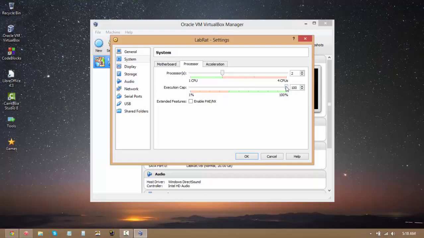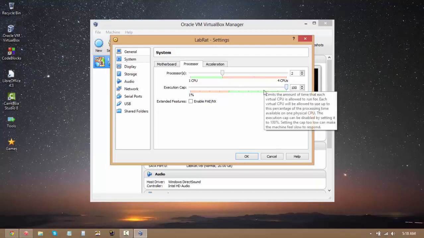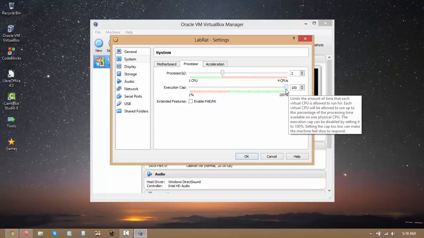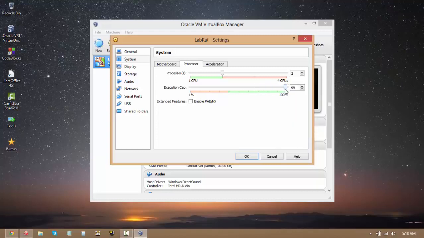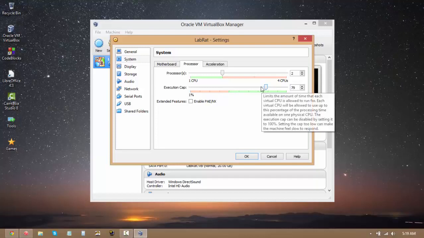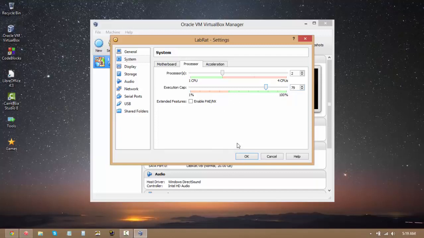Now what this does is, let's say you run a very demanding program on your virtual machine. That might take up a lot of CPU. So if you set it to 100%, it can completely use your CPU. But if you want it to be, let's say, 80%, then the max CPU usage on your virtual machine is going to be locked at this. So basically the 100% of CPU usage on your virtual machine would actually be 80% of your CPU.